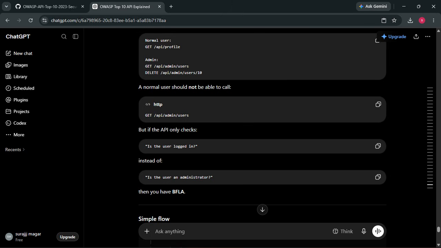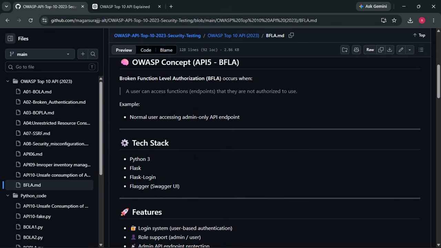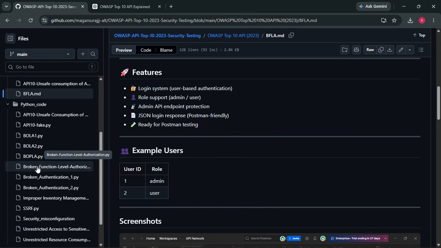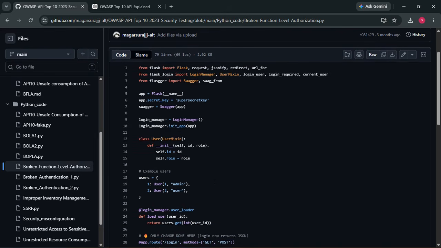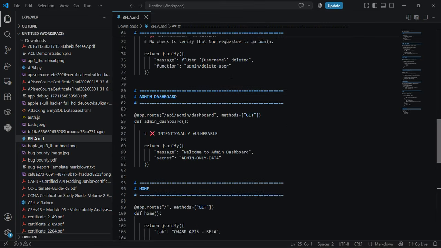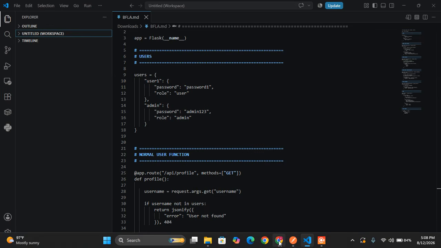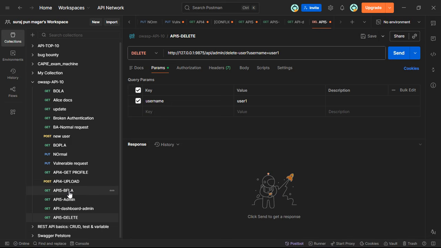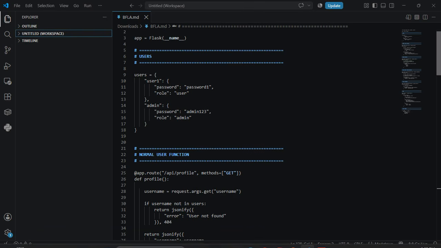You can look at it here. I have my GitHub account, so you can see my project in it. Here I also mentioned the Python code, which is used to demonstrate or practice this BFLA. So today I'm going to explain with this Python code with Postman. I already set this up. Okay, I'm going to run this code.